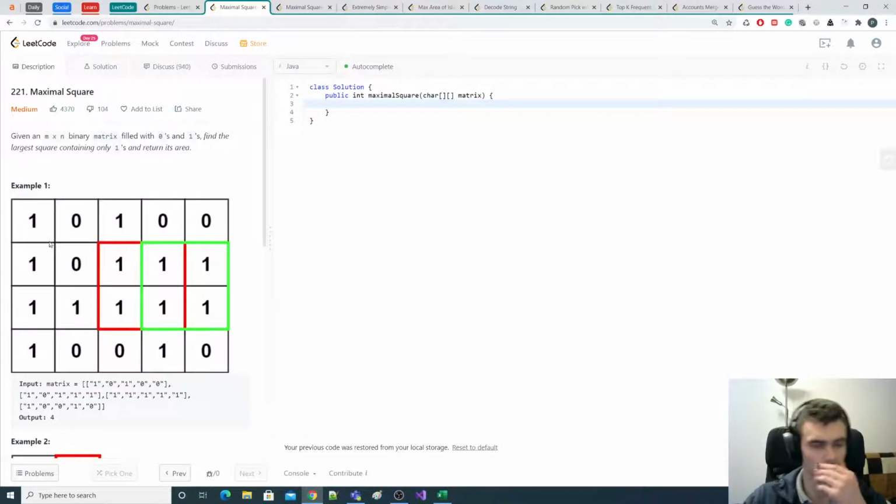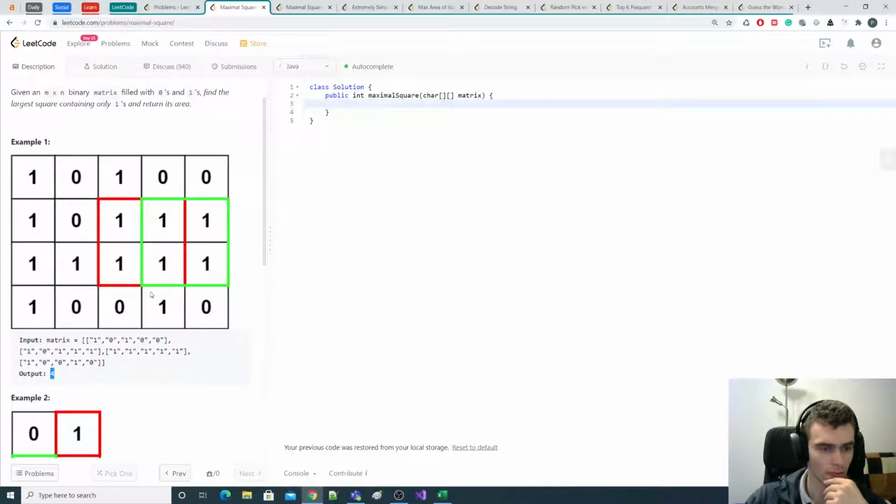So we got a grid of ones and zeros. I'm going to display the largest square with the ones, right? And as you can see, there are two squares, that 1, 1, 1, 1, and that one. So the area is 4. So we should return 4 here.